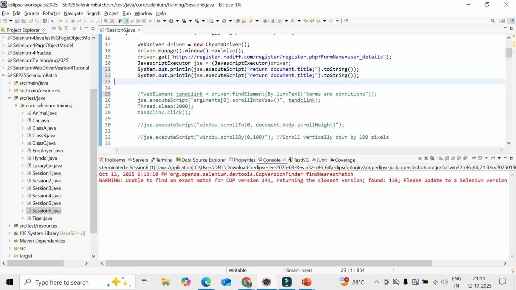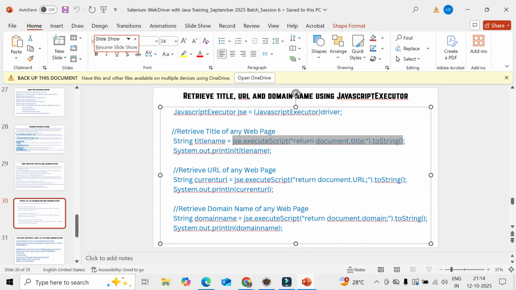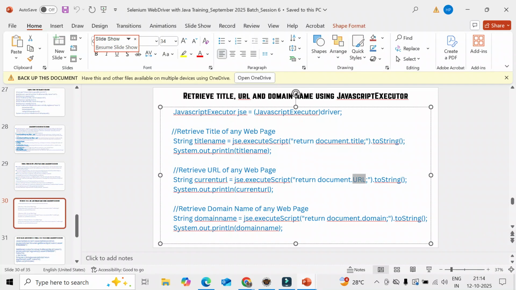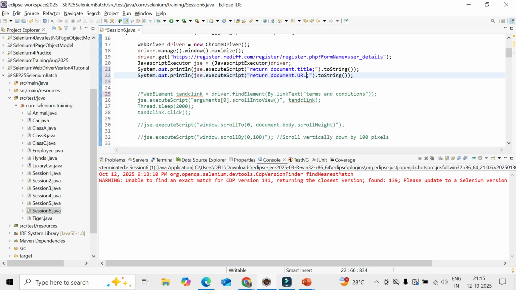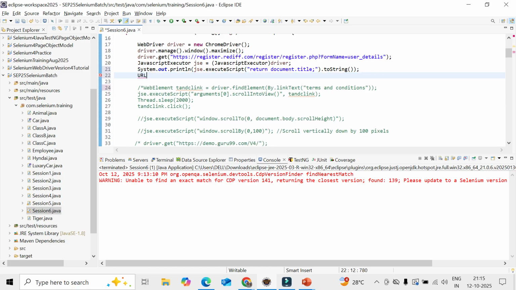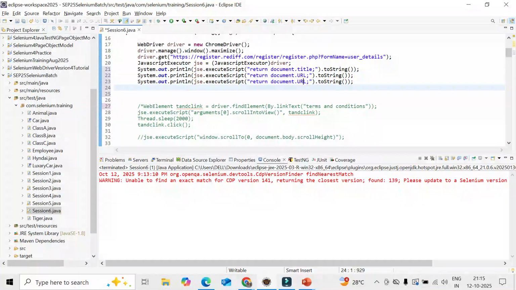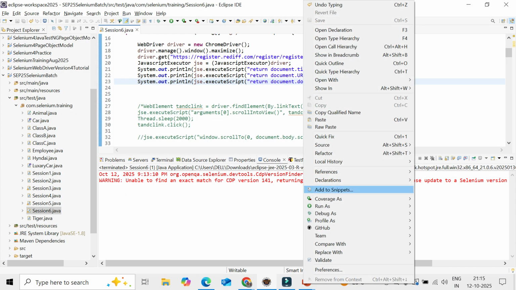Similarly, if you want to get the URL, you just need to change it to URL. If you want to get the domain, you need to change it to domain. That's all. So with the help of the JavaScript executor, you can get the URL, domain, and the title of the page. Let's run it.